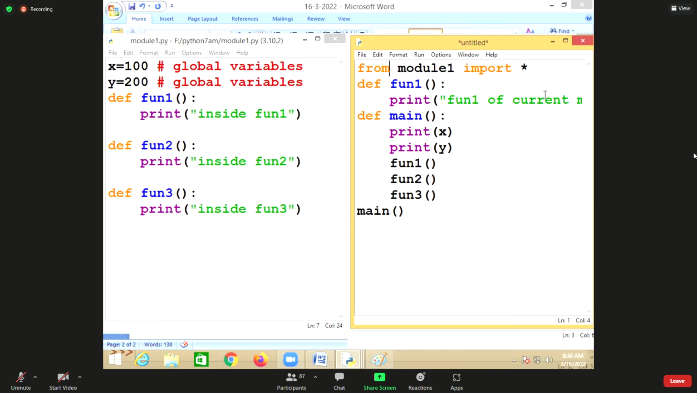Is function one there in the current module? Yes, it will call this function one. But will it call the function one of module one? No. So it is always preferable to call with what name? Module name. Yes. So in this case, there will be a conflict.